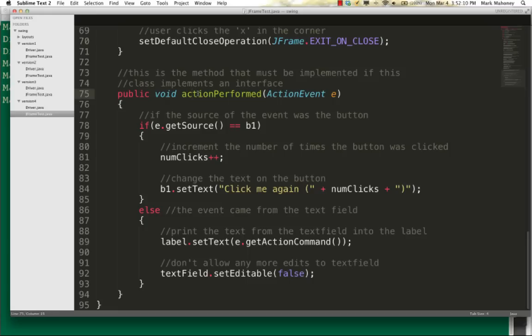Okay, the actionPerformed here, we're going to pass in a reference to the action event, and then what we're going to do is check, well, what is the source of the event? So remember I said every event gets created by some widget, and the way to get a reference to the widget is to say e.getSource. So this basically checks to see, was it the button that generated the event, or was it, in this case, the text field? If it wasn't the button, it must have been the text field.